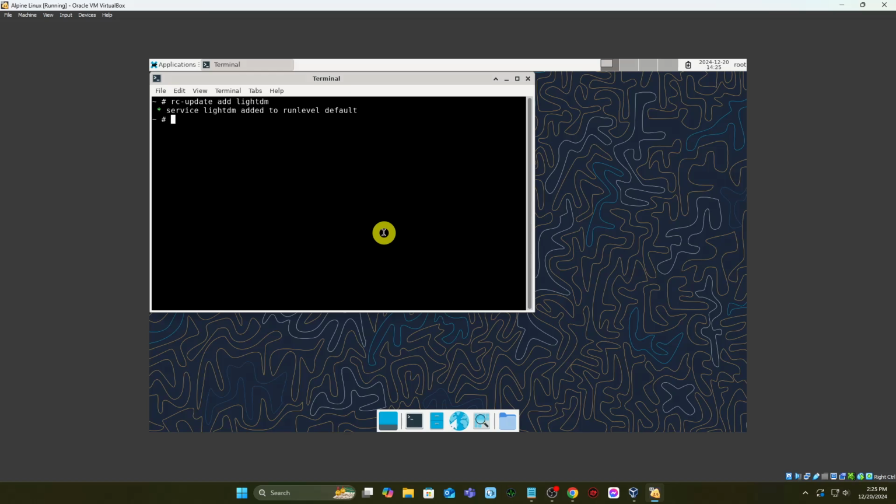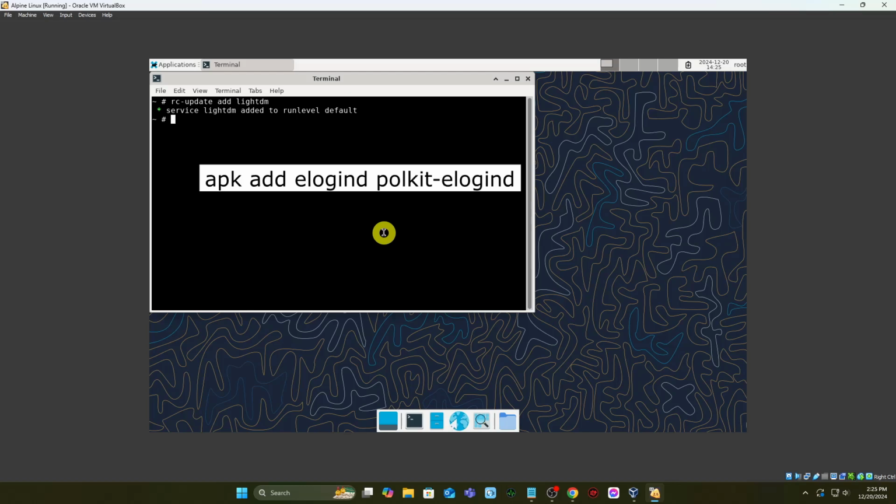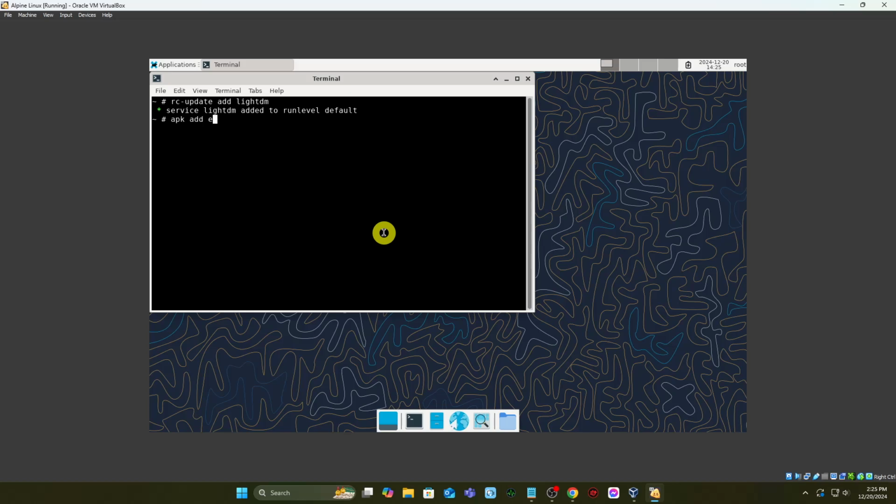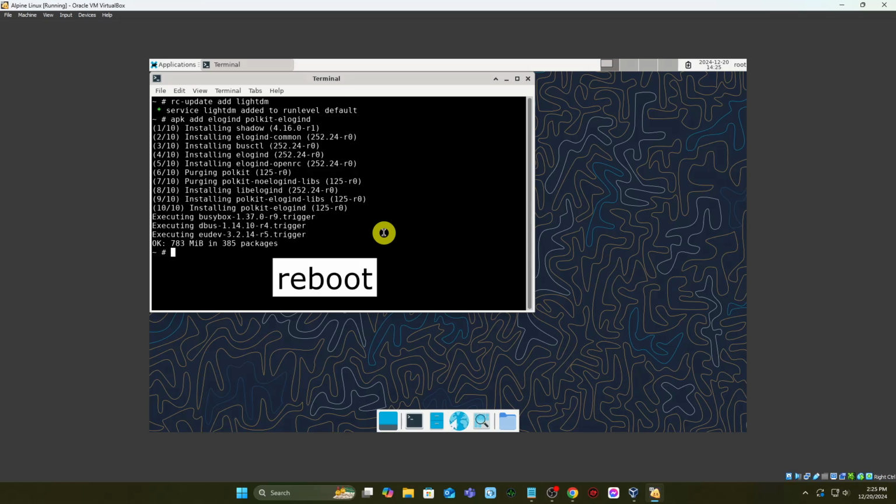If you want to allow users to shut down the machine or reboot the system, you need to have polkit and elogind installed. Now, reboot the system.